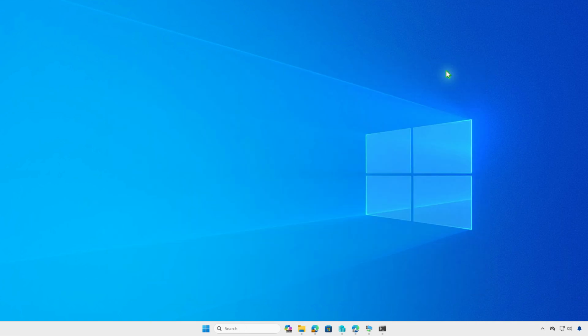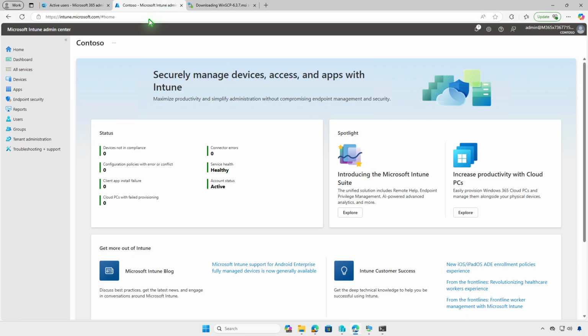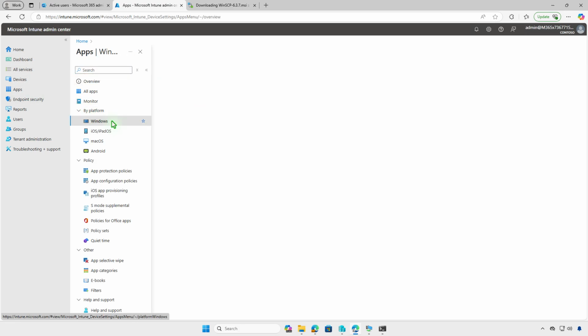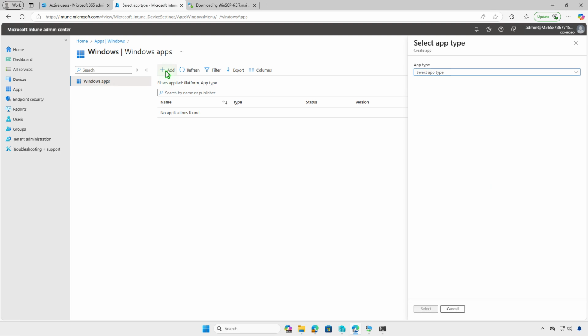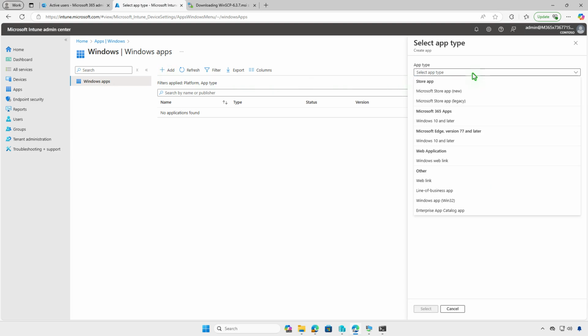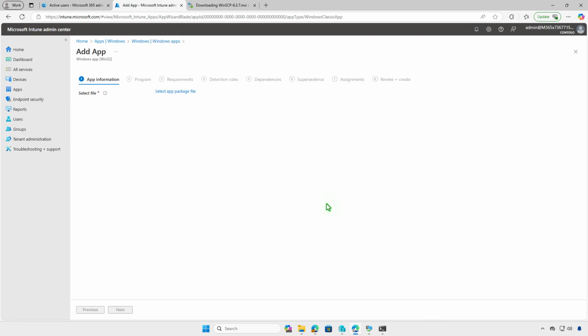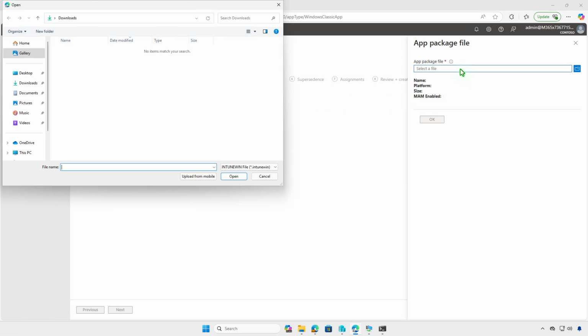Finally, log in to the Intune Admin Center and choose Add a Windows app. From the drop-down menu, select Windows App Win32 as the app type. For the app package file, select the output Intune file that you created.